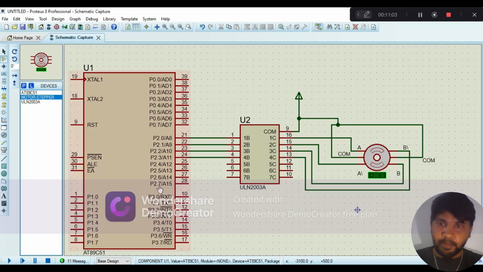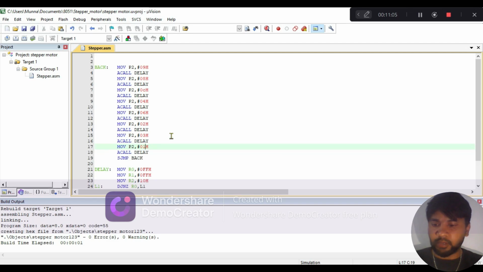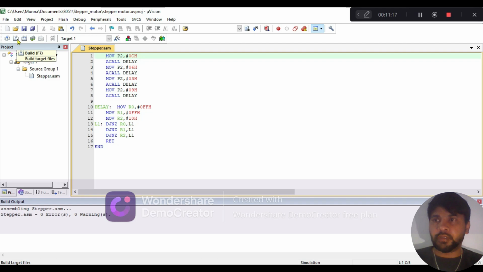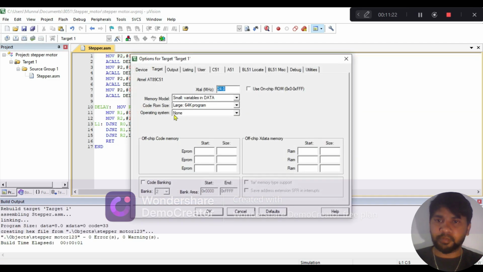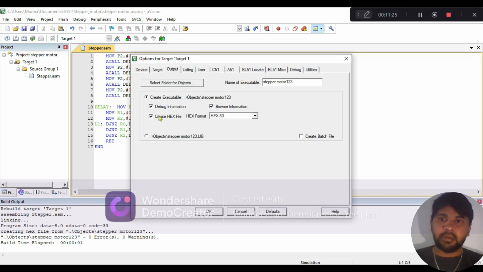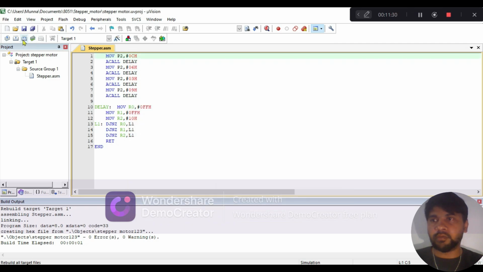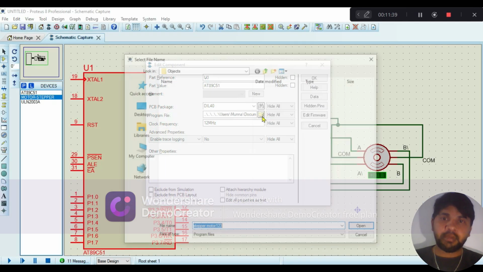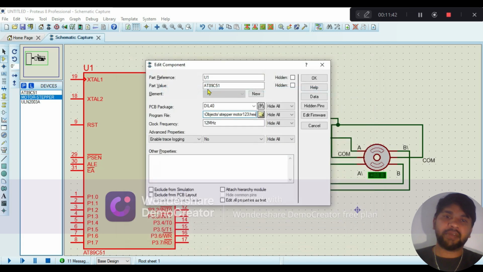Copy and come to Keil MicroVision, paste. I have already created the project here. Compile: zero errors, zero warnings. After that, create the HEX file. Go to Output, enable the check mark on Create HEX File, give the HEX file name, okay, and execute one more time. Now your HEX file is generated. Come to Proteus, double click. In the respective path, you can find the HEX file.